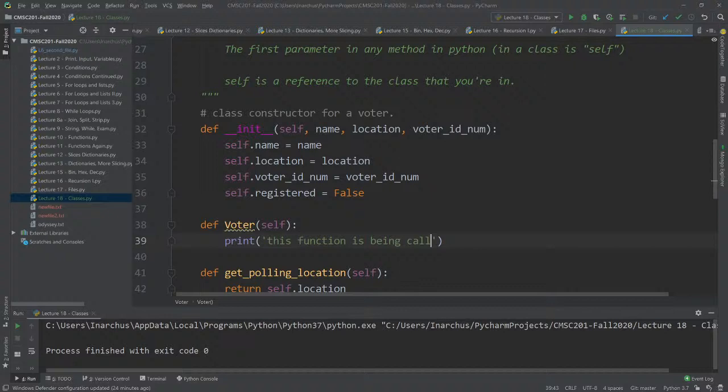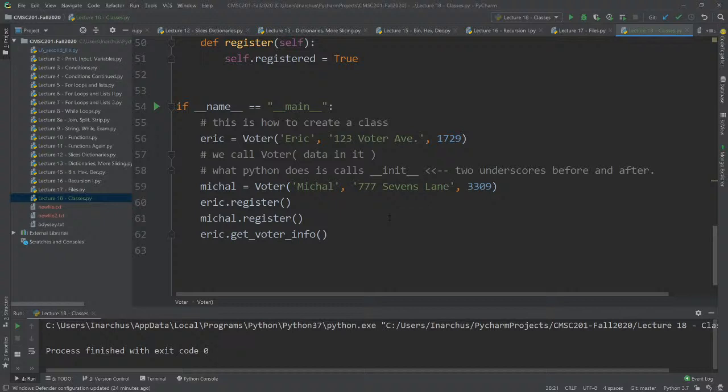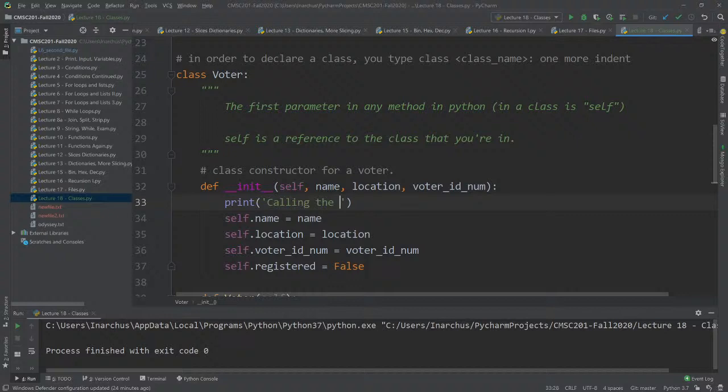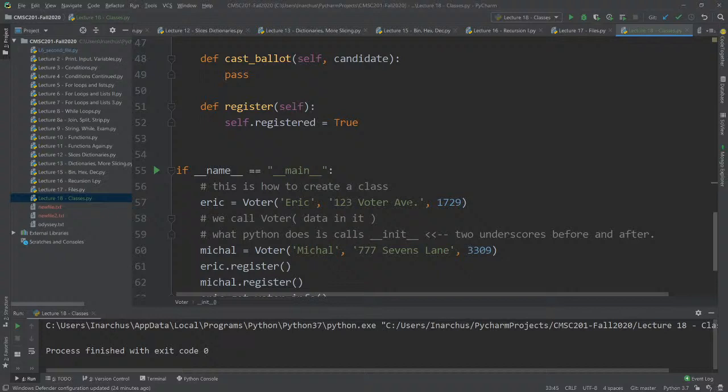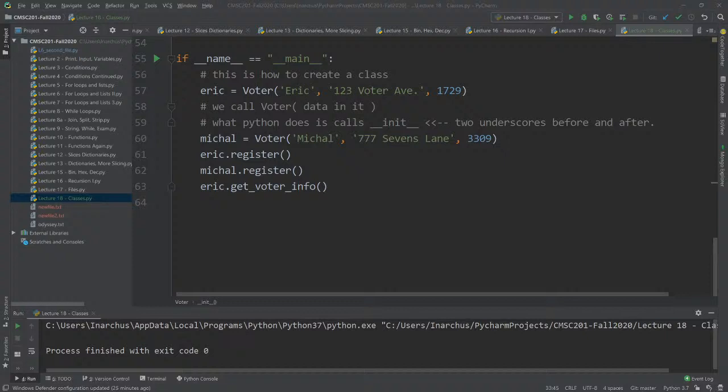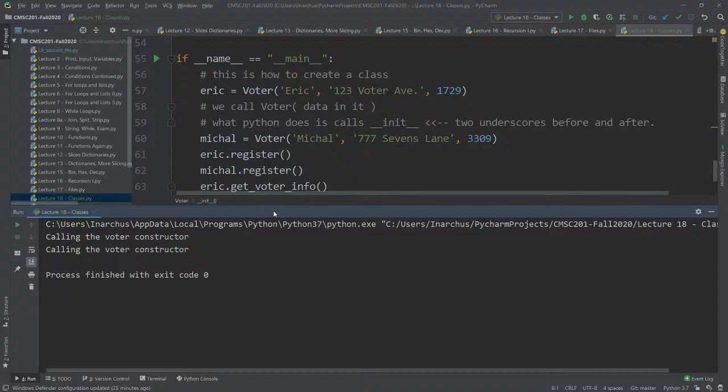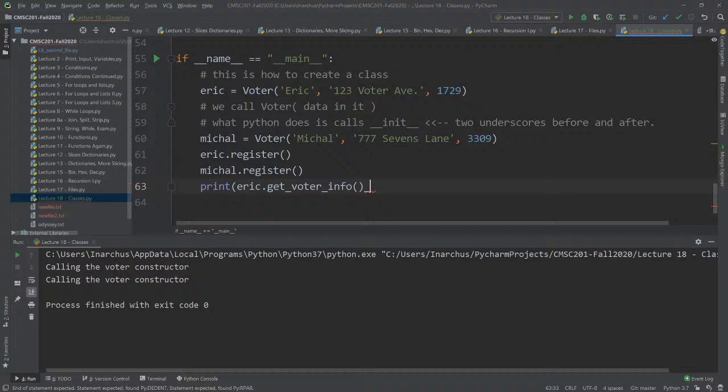Apparently it doesn't like it. Function name should be lowercase, method voter could be static. I don't care about any of that. So basically, let's print out calling the voter constructor. You see here that it called the voter constructor. And here we'll print out get voter info. These don't return anything, so it doesn't matter.